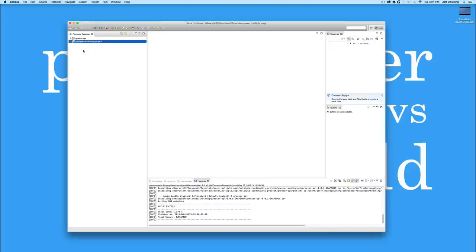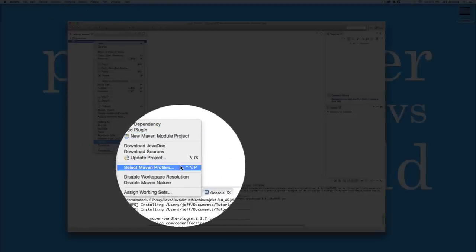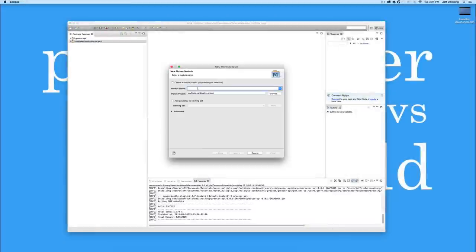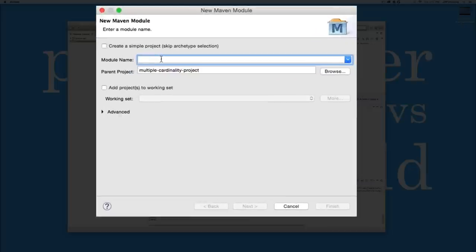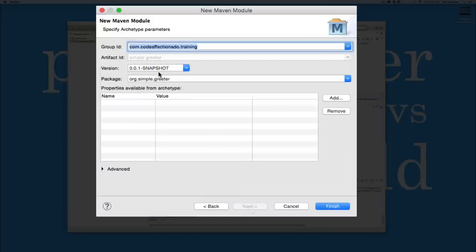So we'll go back to our multiple cardinality project, right click it, say Maven, and we'll create another Maven module project. And in this type, we'll call this simple greeter. Let's just call it simple greeter. And it's going to be a quick start as well. It's going to be in the same namespace, and we'll just call it simple.greeter. That translates to simple-greeter, the dots, dashes. It's just one of the idiosyncrasies of working with it.